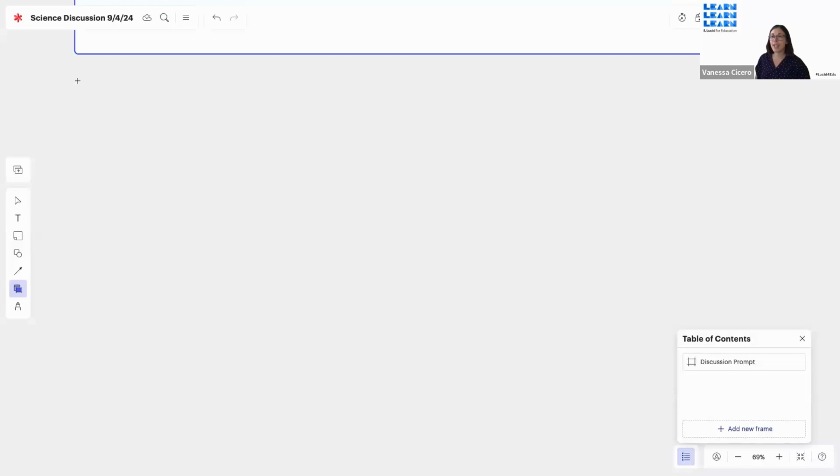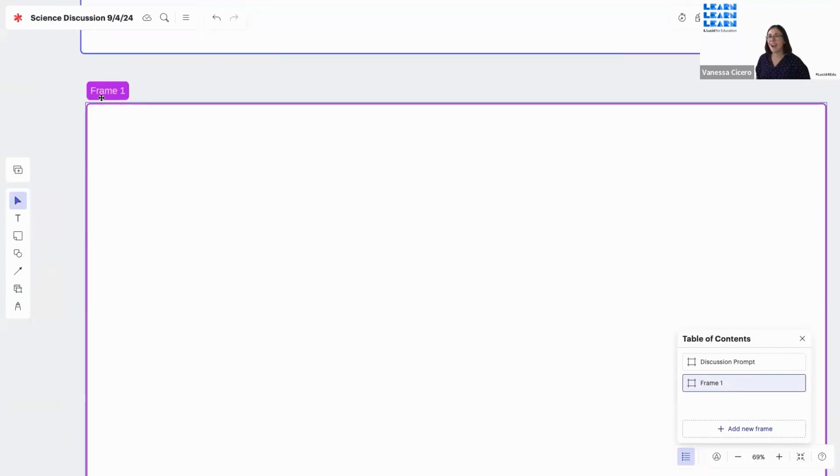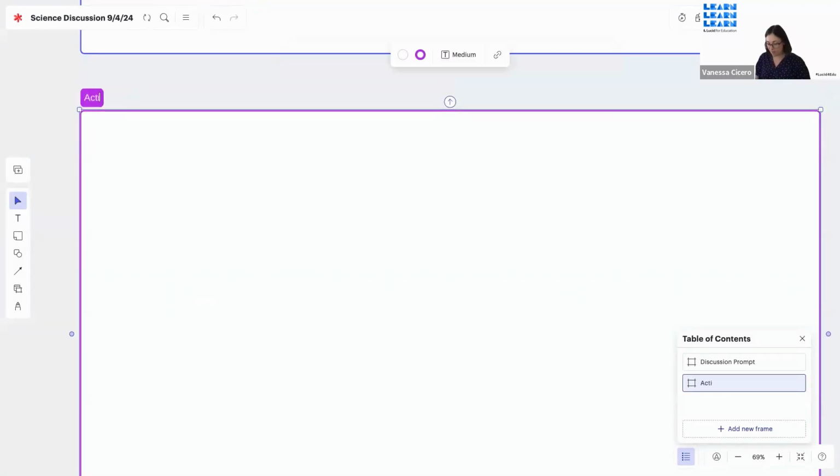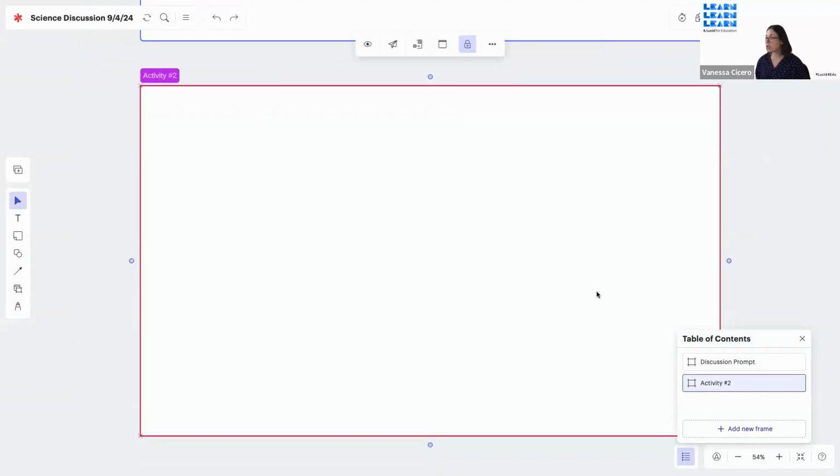And then I'm going to create a second frame. And you'll notice again that automatically adds to my table of contents. I can name my frame. And my table of contents is starting to be built. If you want to reorganize your table of contents, you can easily just click and drag and move these items as well. So I highly recommend placing frames and locking them around your content to help facilitate organization and structure as students are moving through multiple activities on the board.